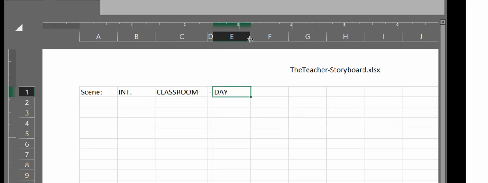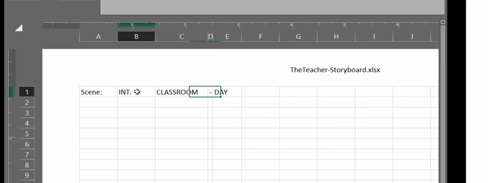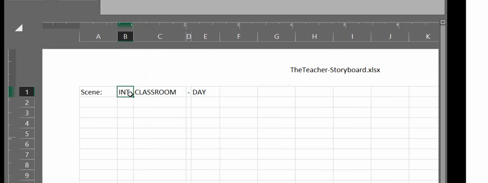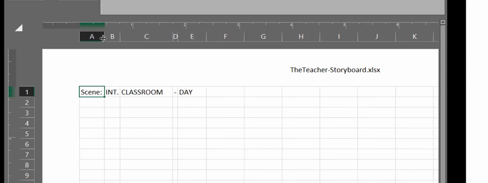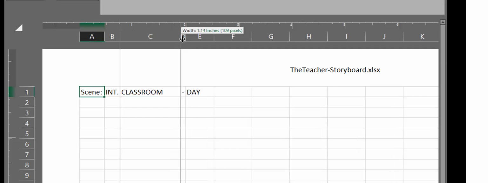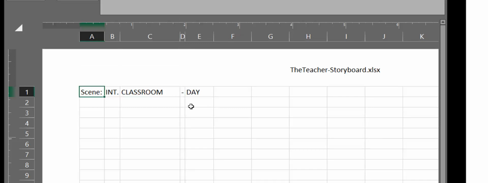And day is always going to be 3 letters. Well, day will be 3 letters, but then it might be night or morning or something like that. So I don't really need this that big. And this one definitely would always be 4 characters here. So INT dot or EXT dot. So I can go ahead and resize this to something that would always be that size. That will give me more space to change the width of this. So that's pretty good.